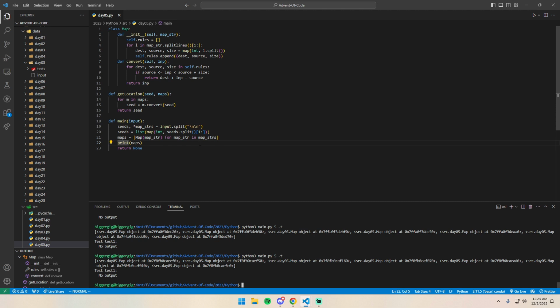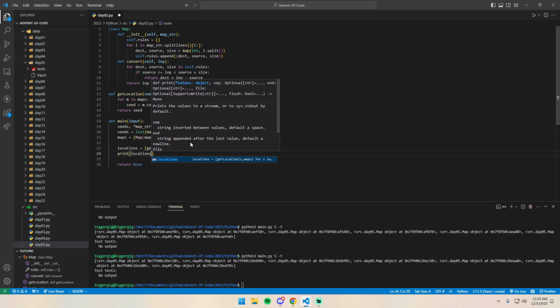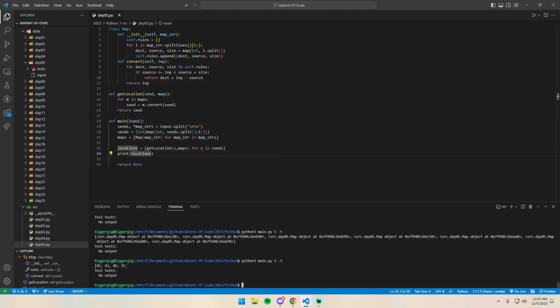All right. So now that we have all of our maps, let's make a list of our locations. So our locations should be get_location for each seed, for seed in seeds. And then this function should also take in our maps. If I print out locations, we can see here, these are the locations that we get.